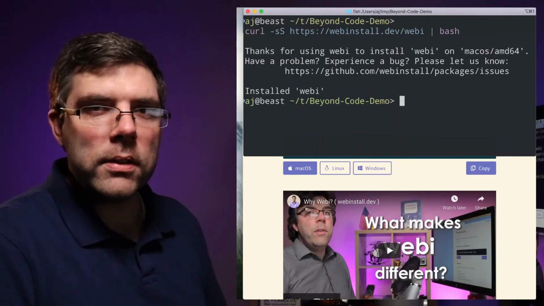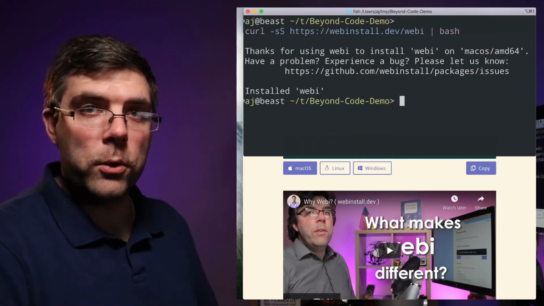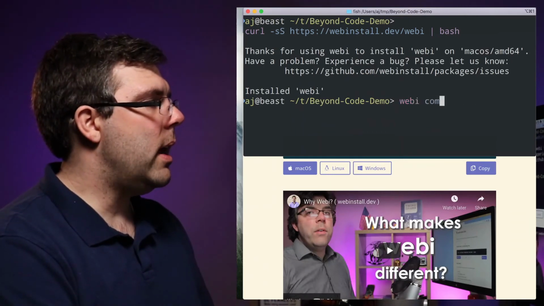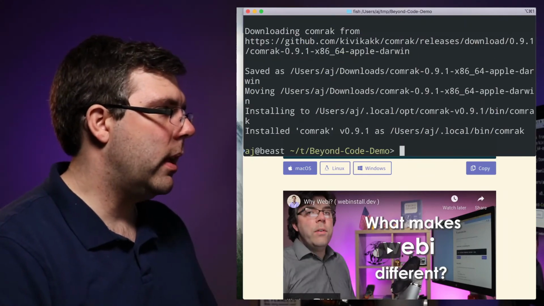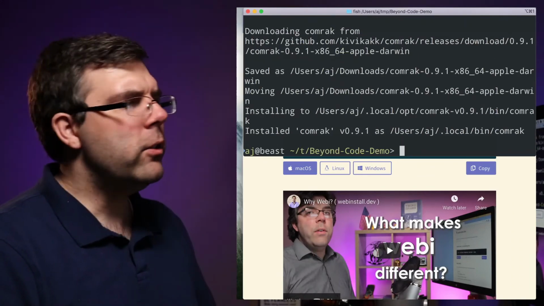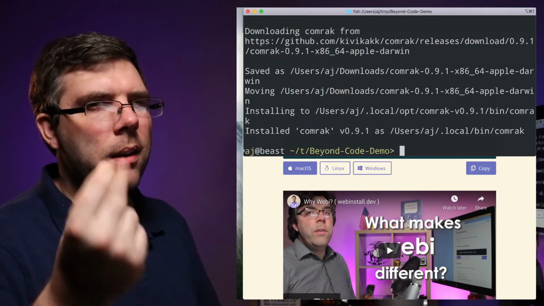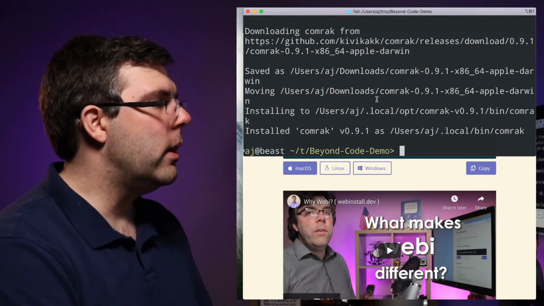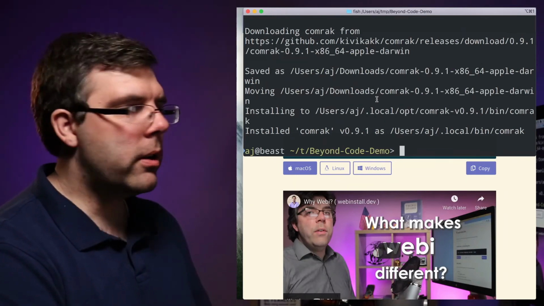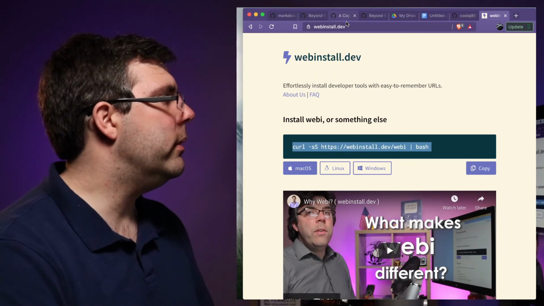Webby is the safest and fastest way to install developer tools. So if I type webi comrack, it'll be there, lickety split. And now it's already installed. Took a little longer than I expected. I thought it would get done within the snap, but maybe because I'm streaming, my internet's a little slower. In any case, we now have the program that is called Comrack that we can use to help us to render Markdown.